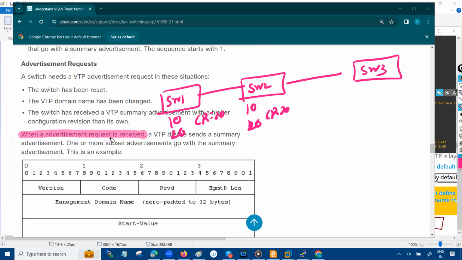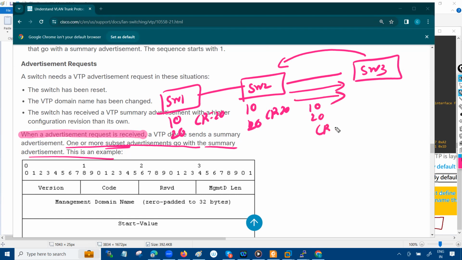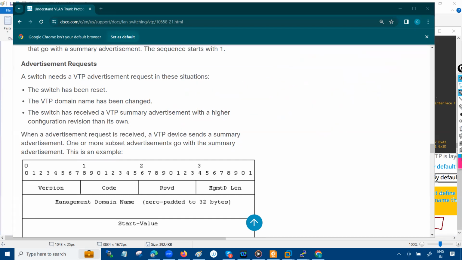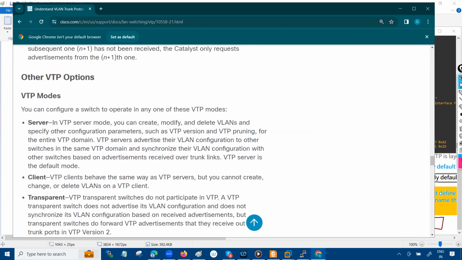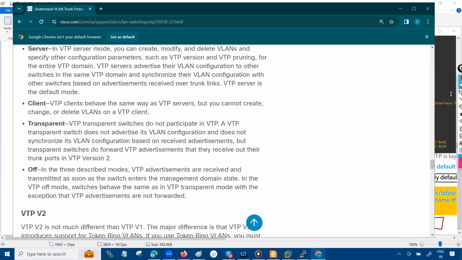So when the advertisement request is received, take the example where switch 3 sends the advertisement request to switch 2. A VTP device sends a summary advertisement, right? So what will the VTP device, switch 2, do? It will send a summary advertisement. At the same time, it will send the subset advertisement that contains the VLAN information 10, 20 and the CR number will be 20. So it will update this database table. The first packet will be the summary advertisement, the second packet will be the subset advertisement. Right, those are the modes that we have seen.